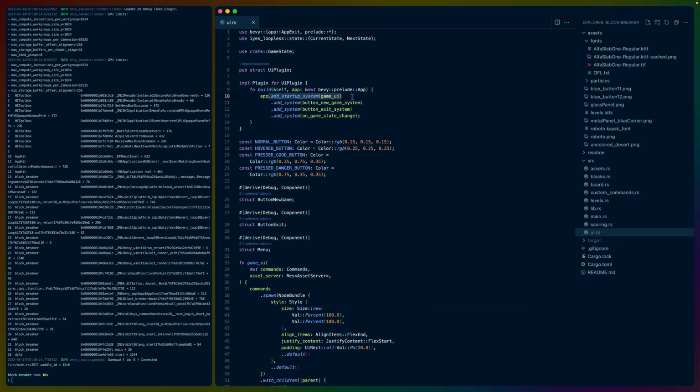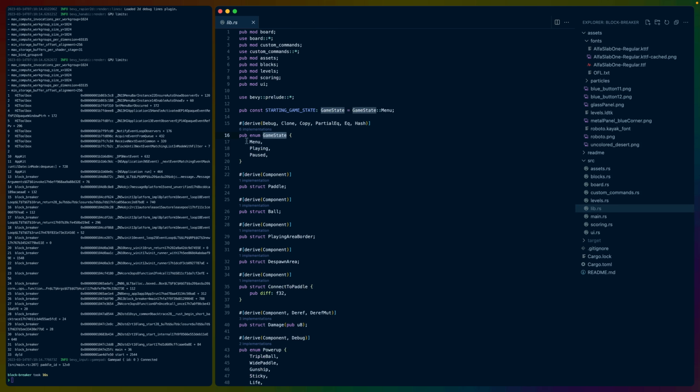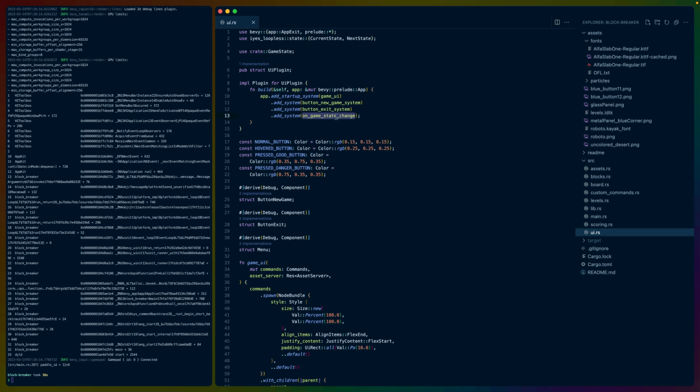Bevy UI now uses Taffy v0.3, I believe it is in this release. And the UI code is just getting better in every release, even if it's just a little bit. So we've got two systems for buttons and one system for handling the state change. In this game, we have a couple of different states. We have being in the menu, playing, and paused. And that changing controls whether the menu shows up or not.